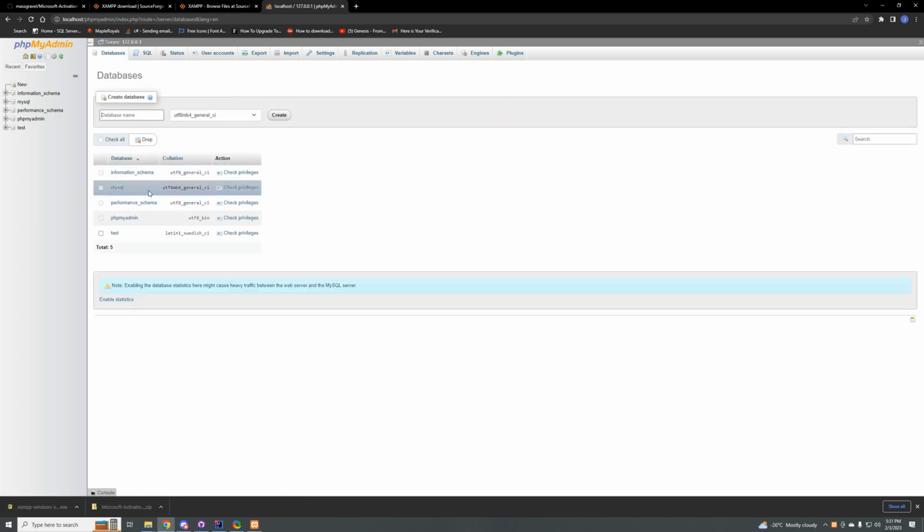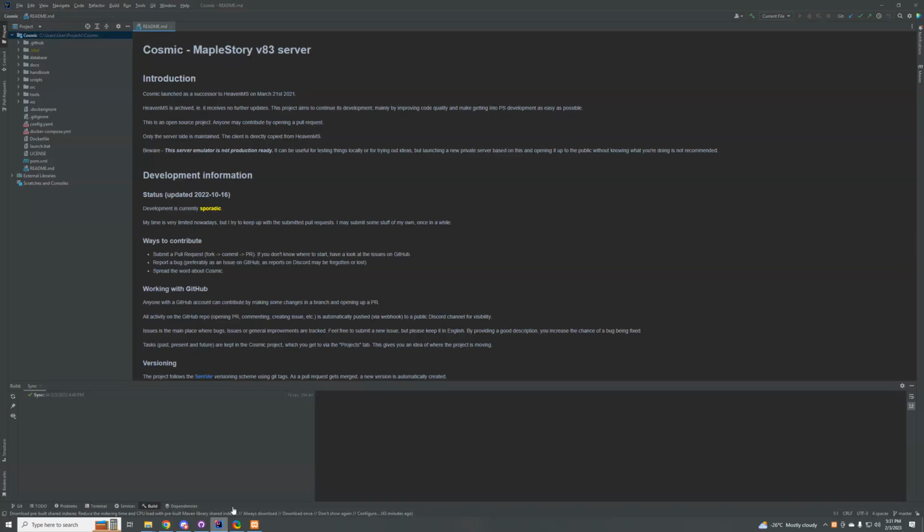Create database. Oh, wait. Go to the IDE. Go to the database directory on the top. Where is that? Oh, database here. Yeah. SQL.